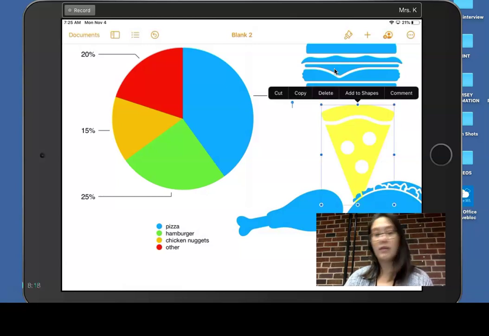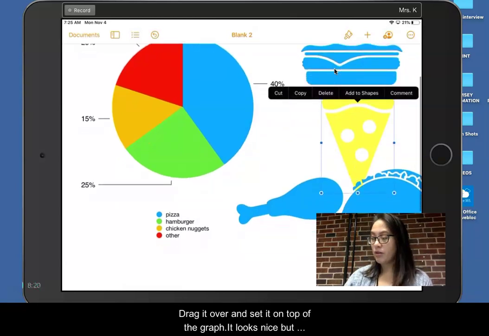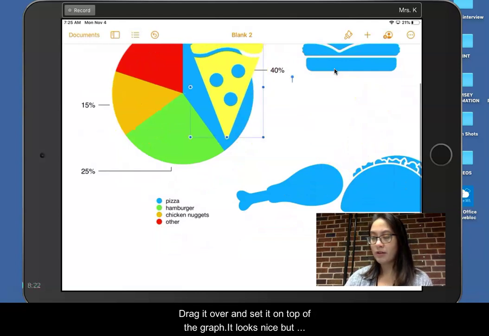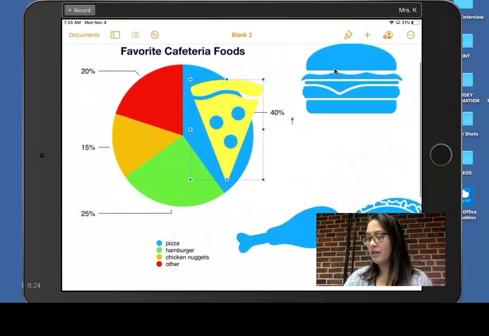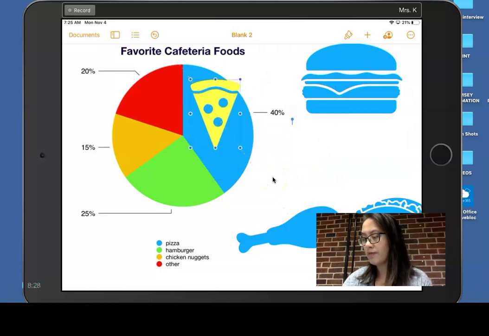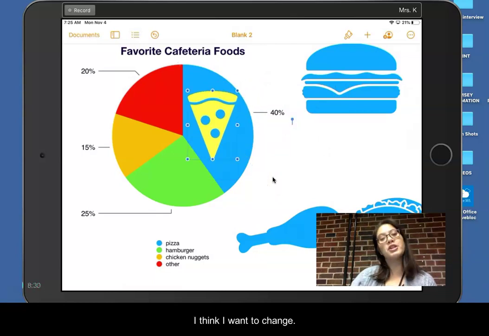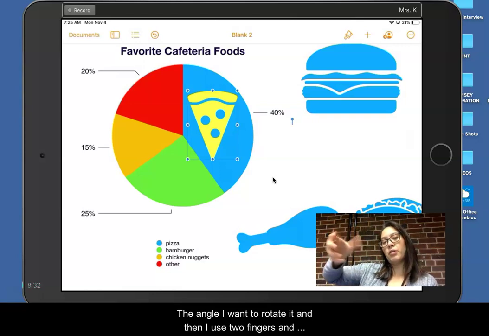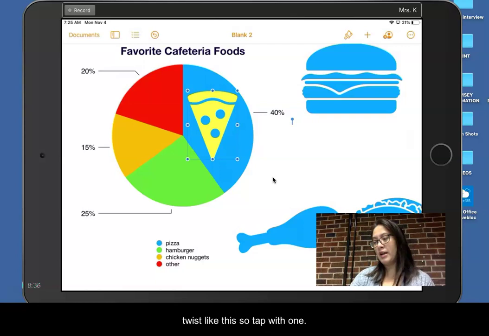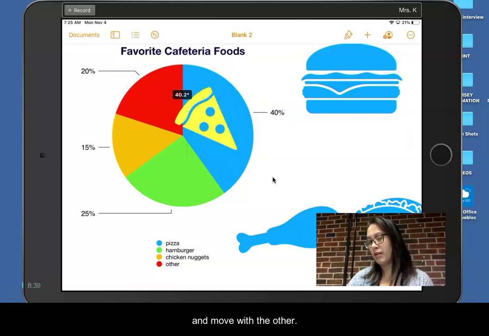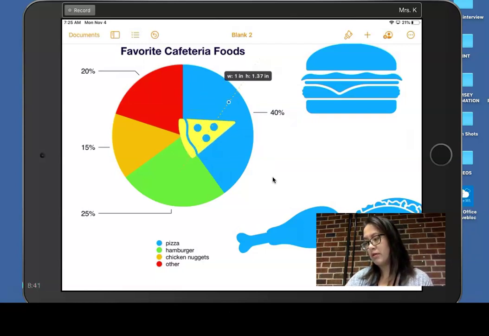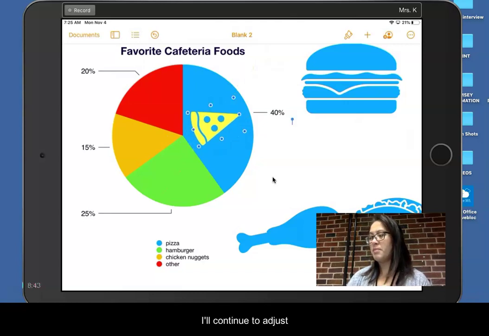I'll come out of here. Now my pizza's in there. I'm going to drag it over and set it on top of this graph. It looks nice, but it's kind of big. So again, grab your little corners and resize. And I think I want to change the angle. I want to rotate it. So I'm going to use two fingers and twist like this. So tap with one and move with the other. There we go. So there's my pizza.